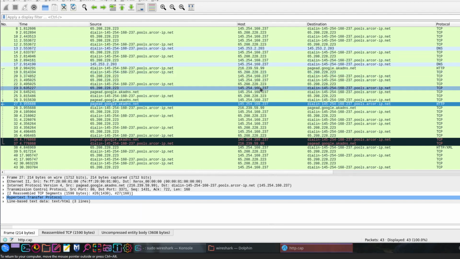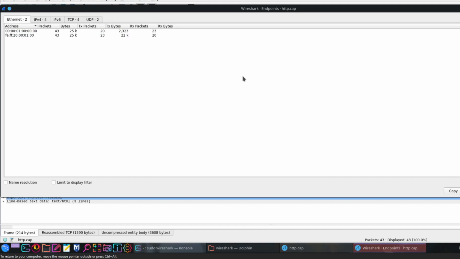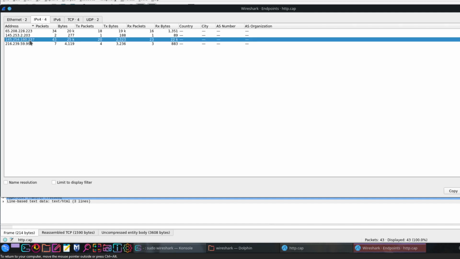So to find the endpoints in any capture, go to statistics and select endpoints. Selecting endpoints, going to IPv4, and we see here the addresses or the endpoints. As you can see, we have 237, and this is the IP address.